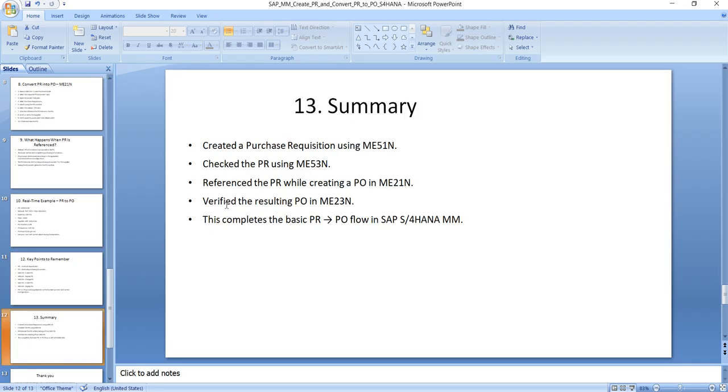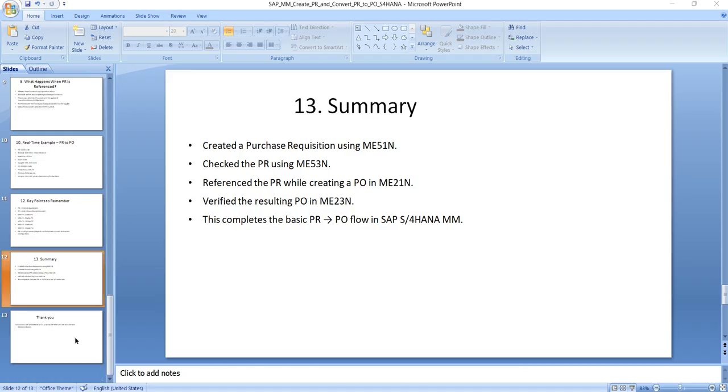Summary. We have created the purchase requisition using ME51N. Then we checked the PR using ME53N, and referenced the PR while creating the PO in ME21N. We verified the resulting PO in ME23N, and this completes the basic PR to PO in S4HANA MM.